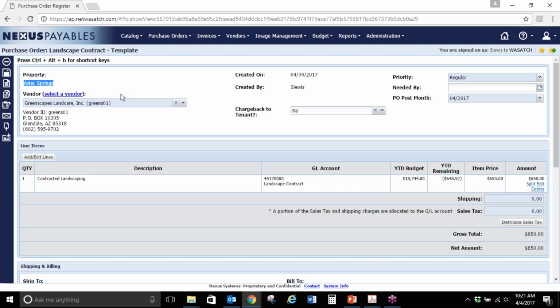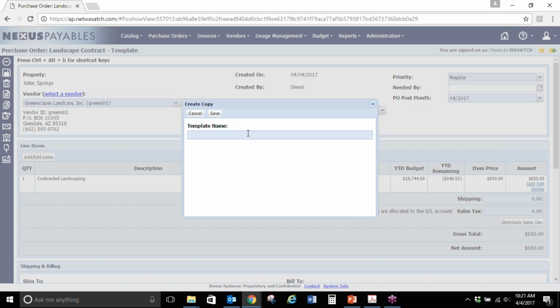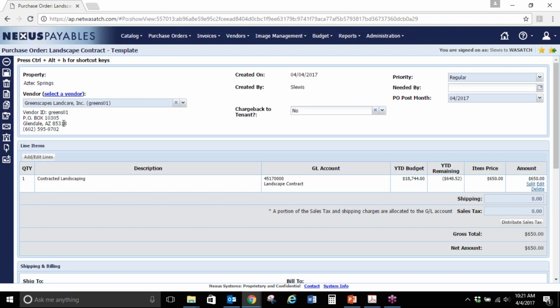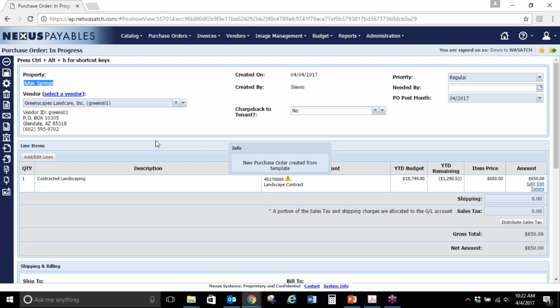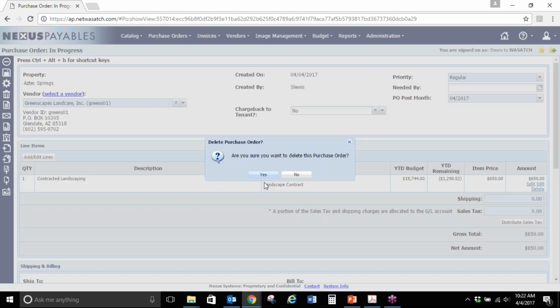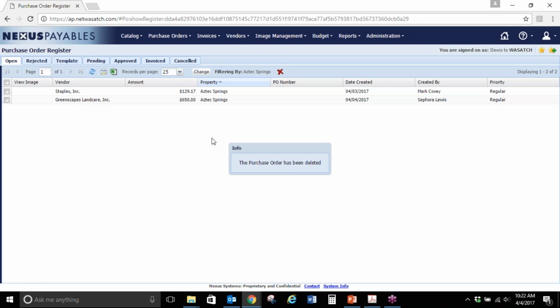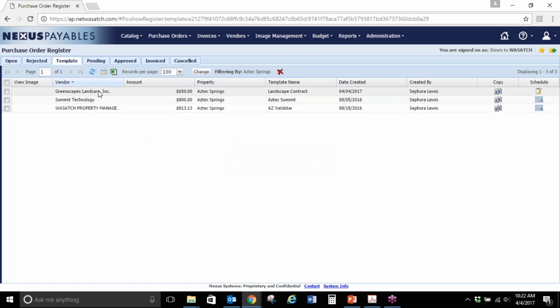So if I wanted to come in here and use this, all I need to do is create a copy. Oh, sorry. Where is it? We want to use it. Use the template. And so now what this has done is it's created a purchase order based on that template, and if everything looked good in here and I didn't want to adjust anything, I could just process this forward like you would with a normal purchase order. But I'm going to delete this because I'm not going to use that purchase order. But then my template is still sitting out there to be used.